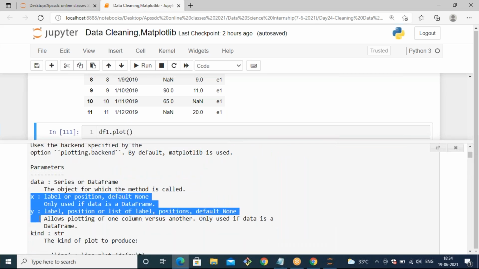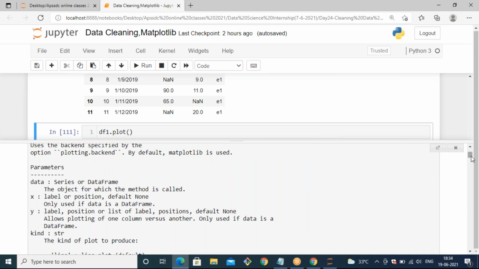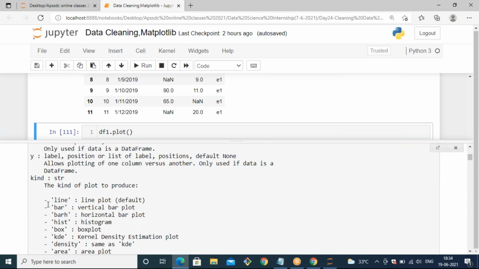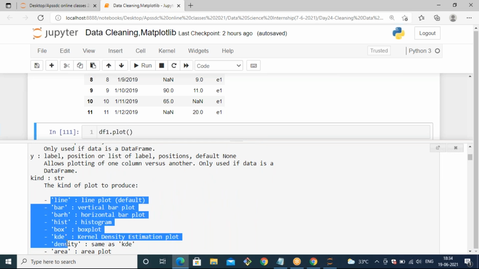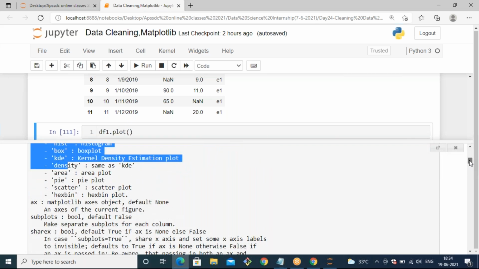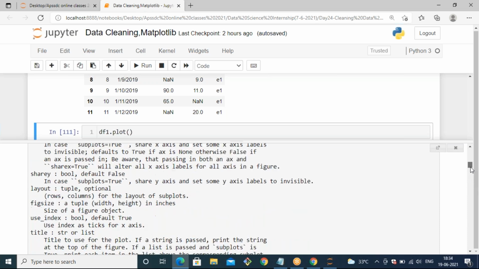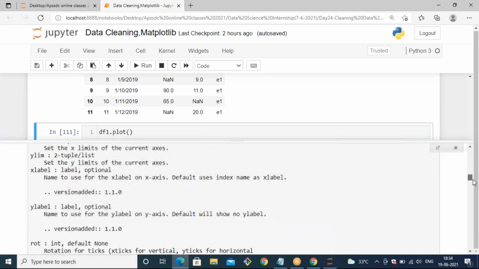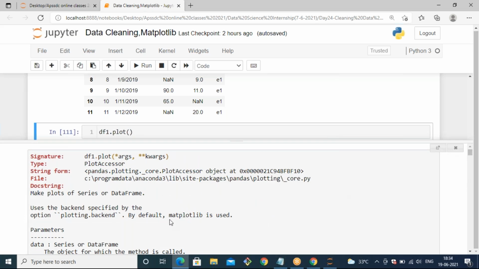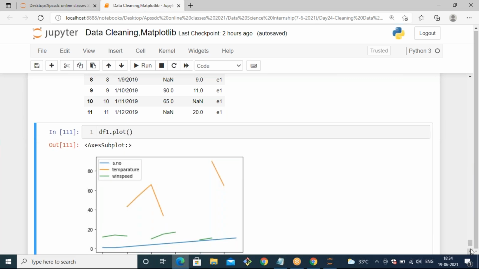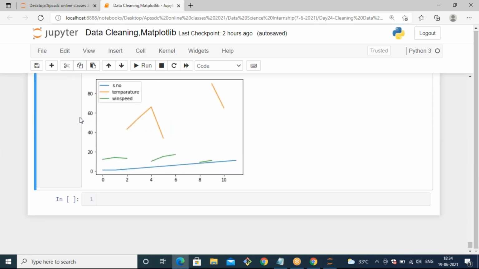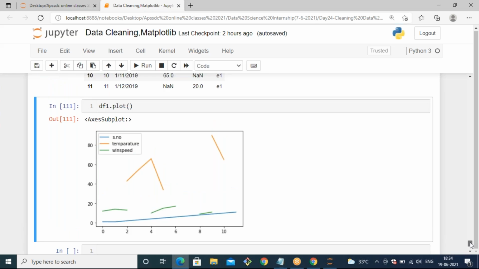This x and y we are not passing, so it will generate automatically. You can also pass the type of plot: line plot, bar plot, hist plot, box plot, all those things. We will see all the plots tomorrow, in the Monday class. Using a data frame you can also plot subplots. We are not specifying x and y values; based on the range of our input values, it will generate them automatically. If you want to work on this more, we will see matplotlib on Monday so you get more clarity.